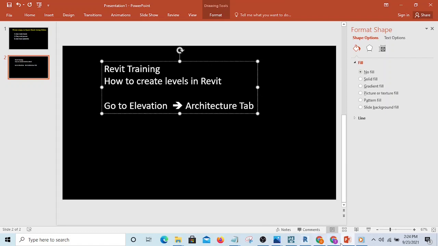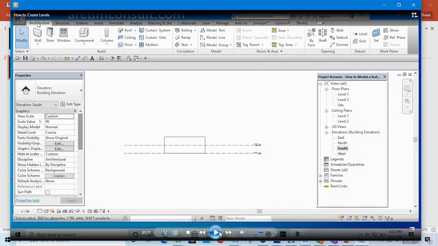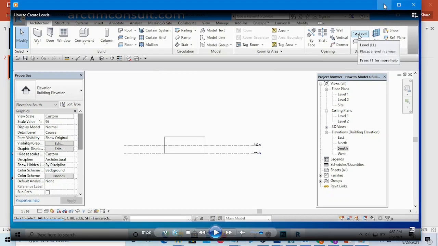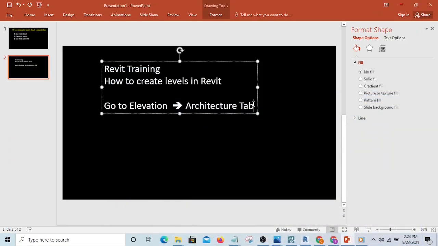Okay, so I'm going to go back to my video and play it again. And you will see level on the top right. I can see level at the top right corner. Then I'm going to note it in my notebook. Then I'll put an arrow.